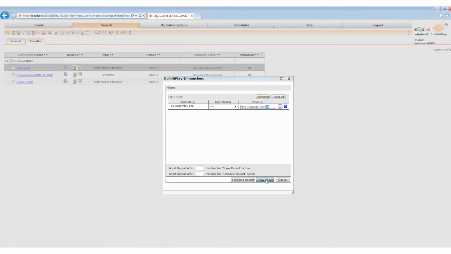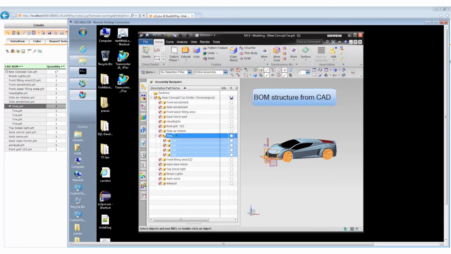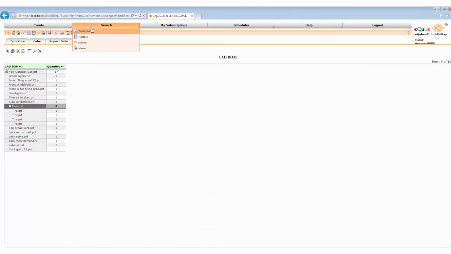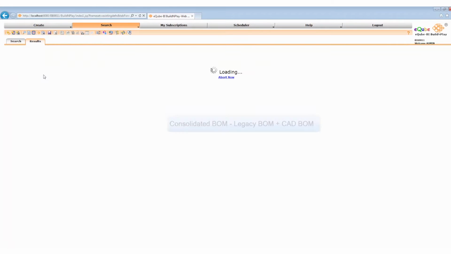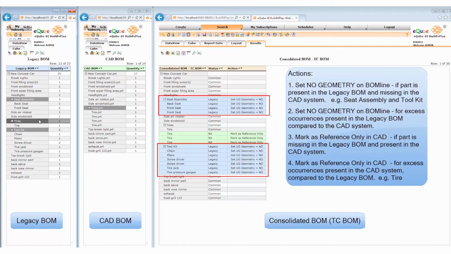So what we see is the CAD BOM over here, the NX representation of the CAD geometry itself. We run a consolidated BOM report. And so what you see on the screen is three frames essentially. The leftmost one is the legacy BOM. In this case, it's an Oracle system. And all the metadata related to the engineering BOM is shown on the leftmost frame. The middle one, or the CAD BOM, shows the quantities that are slightly different, if you notice, as compared to the first frame. And the rightmost frame is actually highlighting some of the differences.